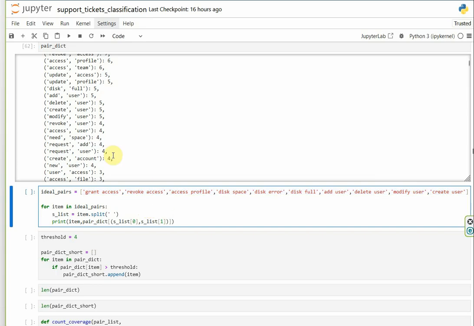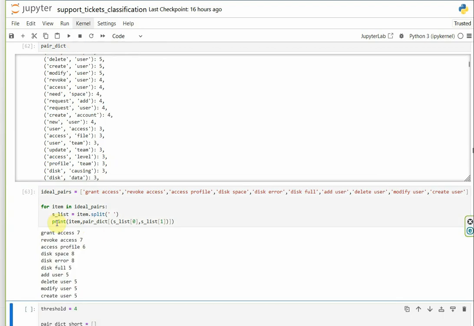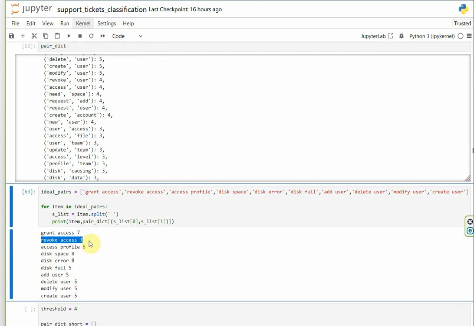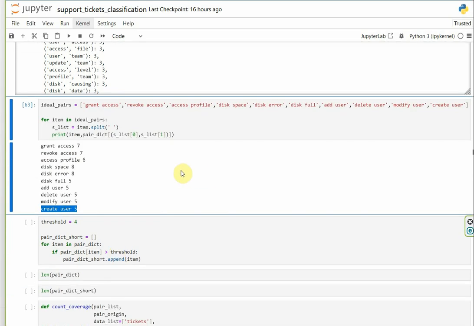Essentially, these are our key phrases assigned to each data sample. So let's have a look at how these key phrases are distributed inside the dataset. Grant access appears 7 times, revoke access appears 7 times, access profile appears 6 times, which is 20 in total. Disk space and disk error appear 8 times each. Disk full appears 5 times. Add user, delete user, modify user, and create user appear 5 times each.